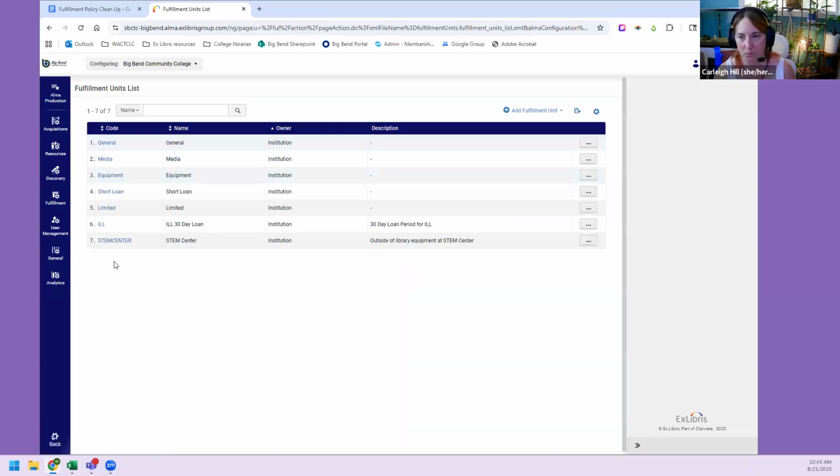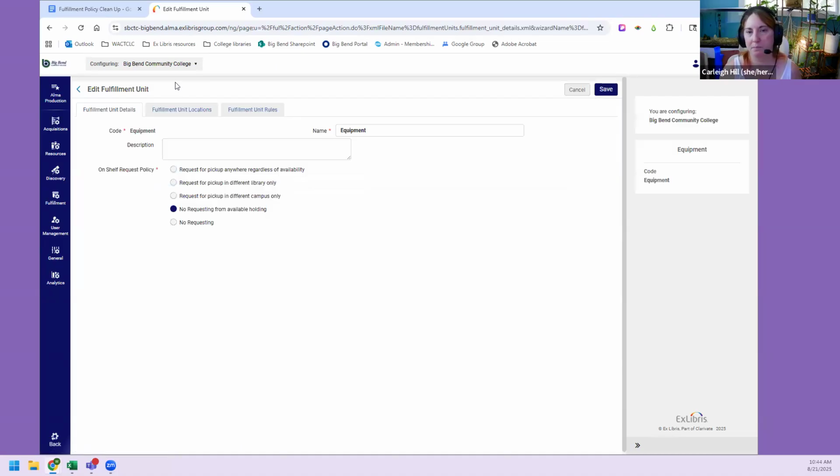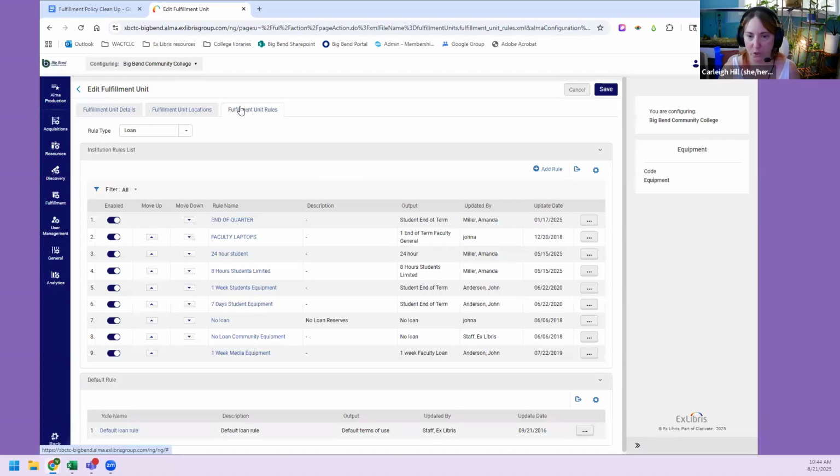Like, I really think this is too many. We could have put STEM Center into some of these other ones because it is equipment and has the same policies, but I thought it needed to be a different fulfillment unit in order for them to have the permissions, but they're not touching this level of stuff anyway. Anyway, okay, so we go into equipment and we look at fulfillment unit rules.